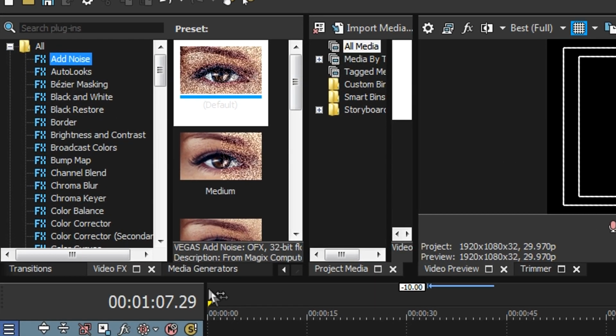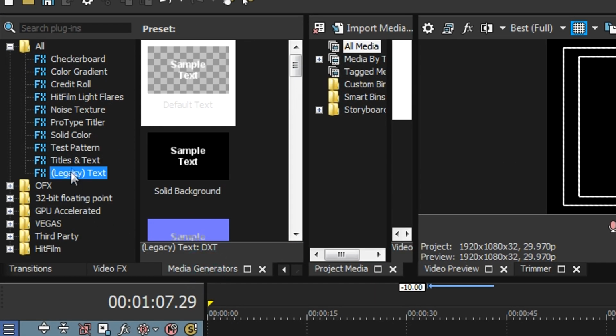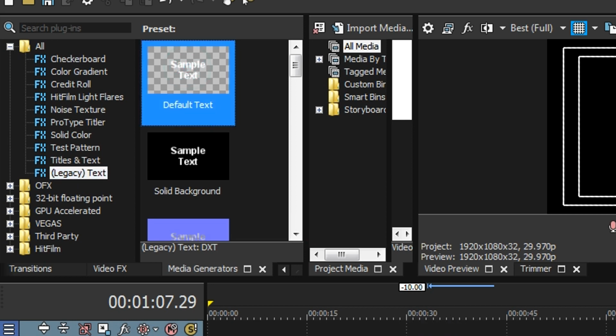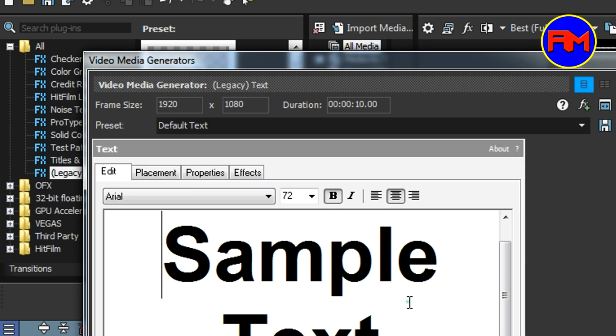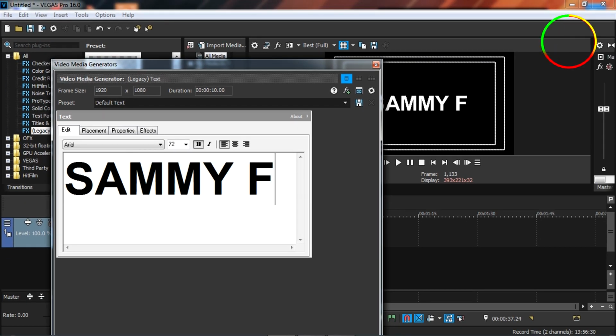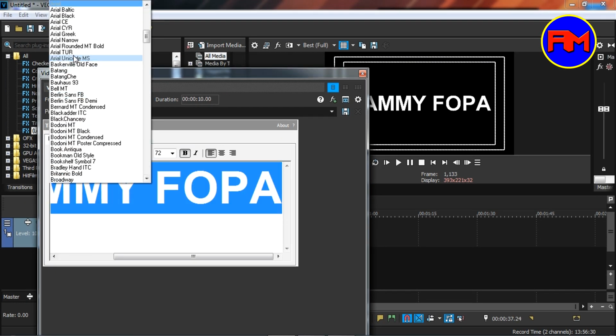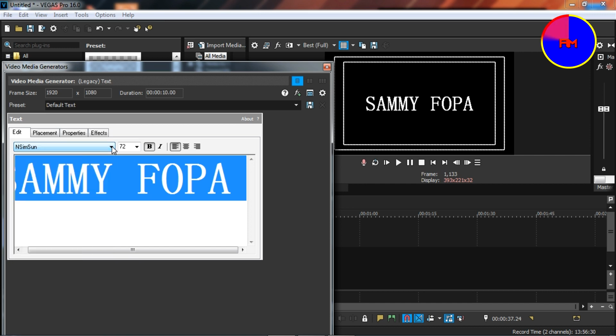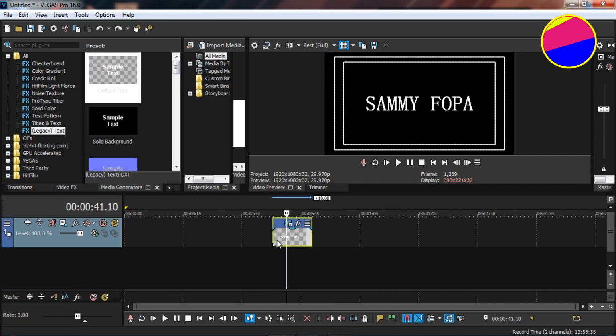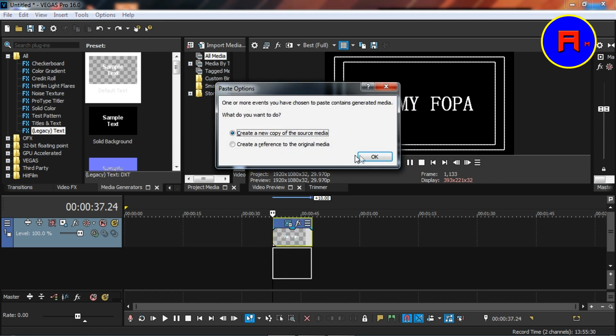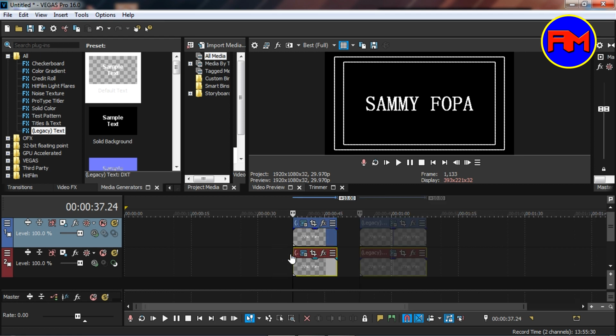First, head over to Media Generators, select Legacy Text and pick the default one. Import a text. Select your font type. Duplicate this track or this layer. Maintain control, drag and drop beneath. Hit on OK.